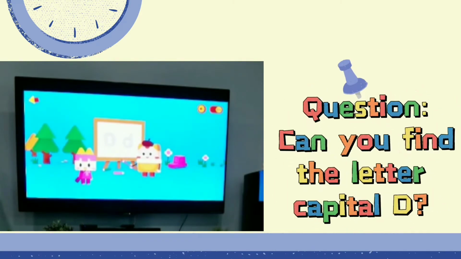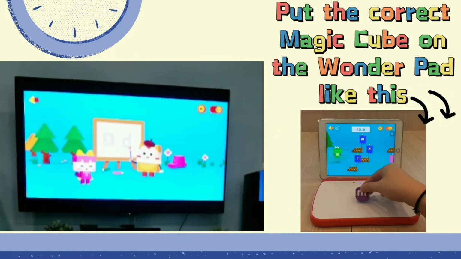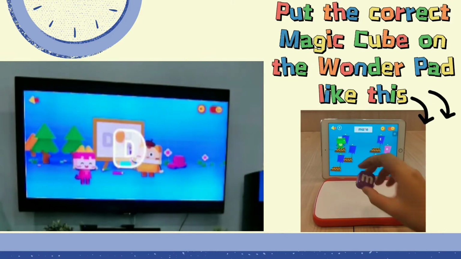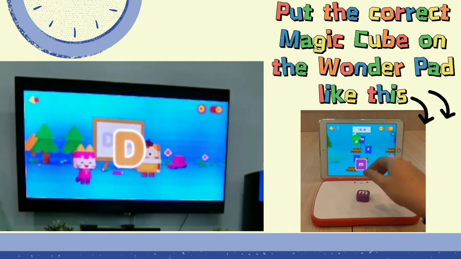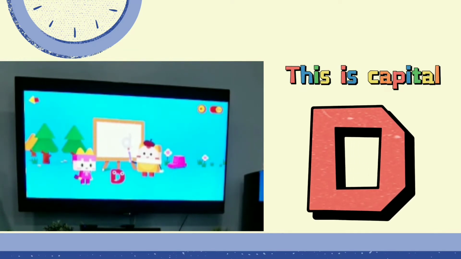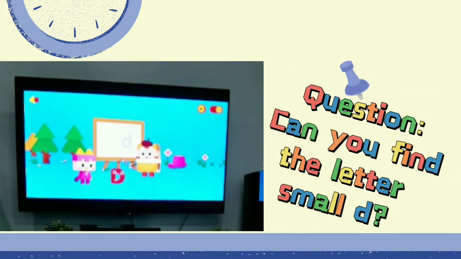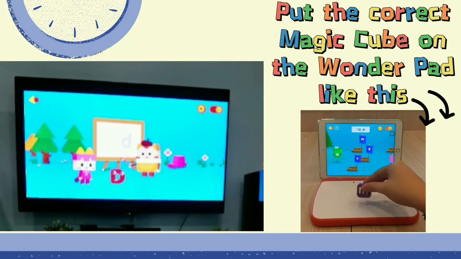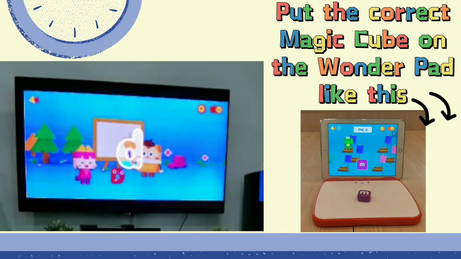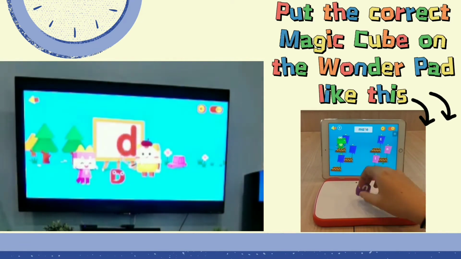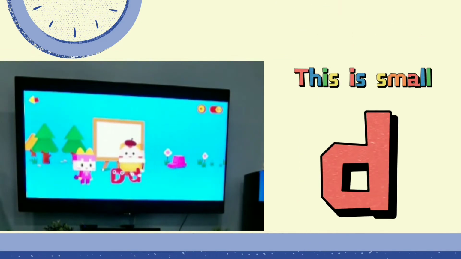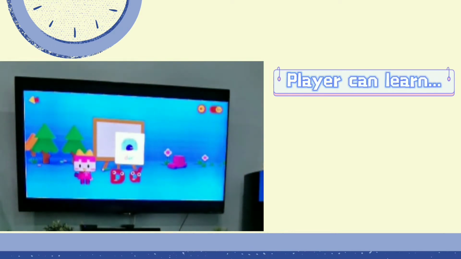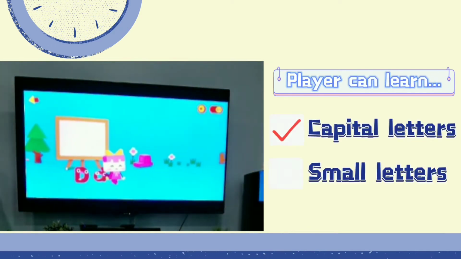Can you find the letter capital D? Now we put the capital D cube onto the board. D. Well done. This is capital D. Can you find the letter small d? The teacher can use the small d cube and put it onto the board. D. That's awesome. This is small d. D says the. From here, the student can learn the capital letter D and also the small letter d.